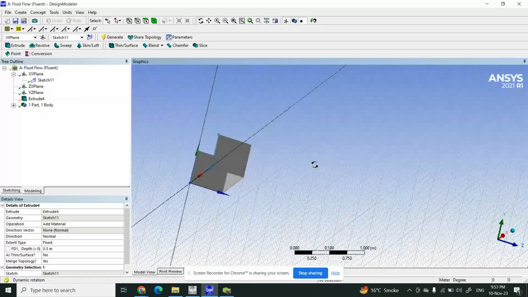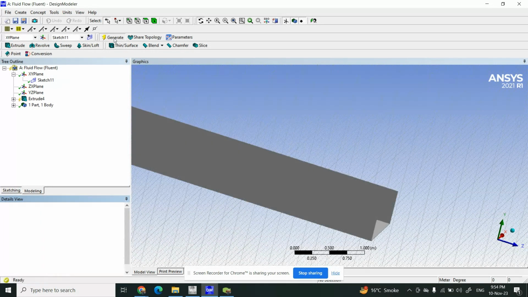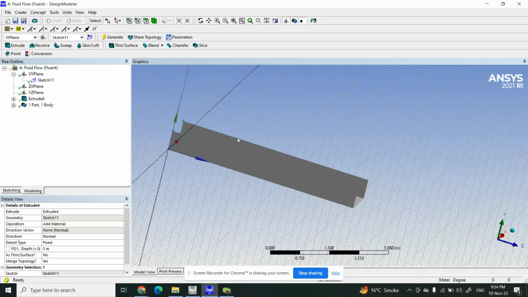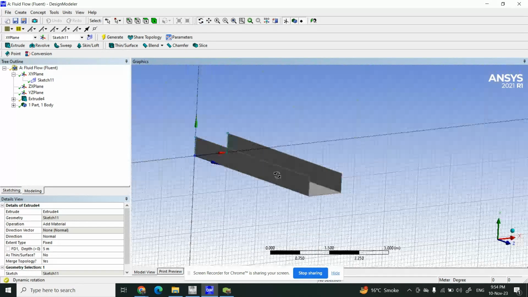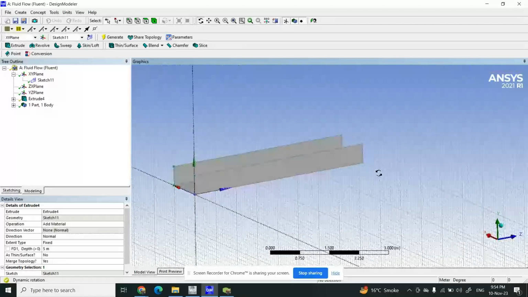I have not mentioned the length, so I will mention the length here. It is 0.5. I will simply write it as 5, and then again click on generate. The channel with the length of 5 meter will be generated as an open channel. See here, this is the channel which is generated with the 5 meter length.